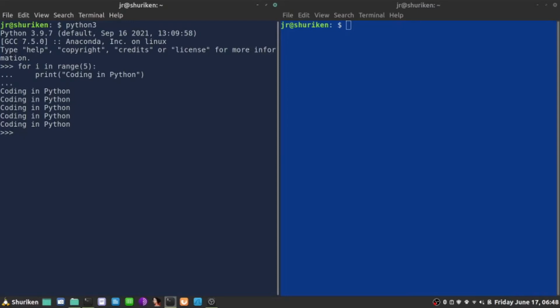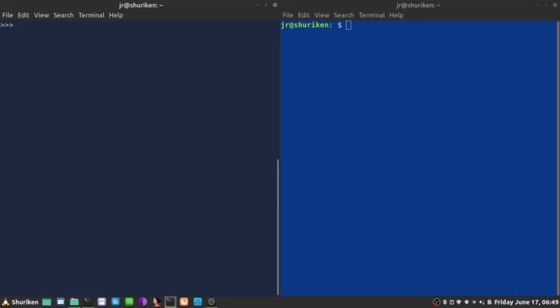Range 5 means do something 5 times. So i is replaced with iterations 1, 2, 3, 4, 5. In fact, this is not exactly true, because if I do this, for i in range 5, print i, it actually starts with 0, but it's 5 iterations. It does something 5 times.